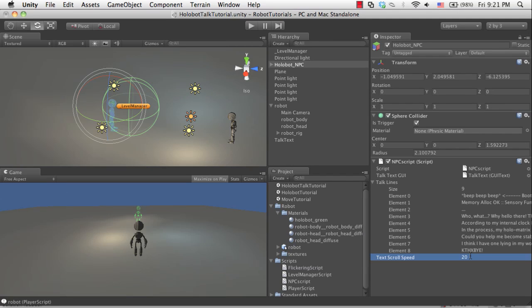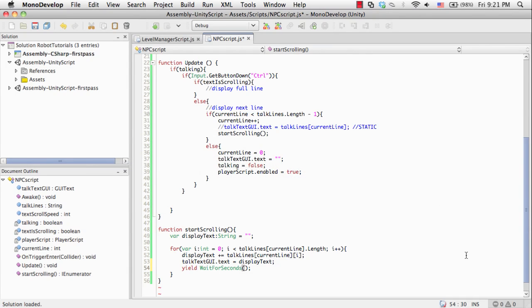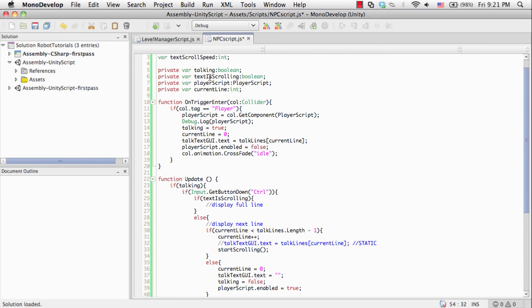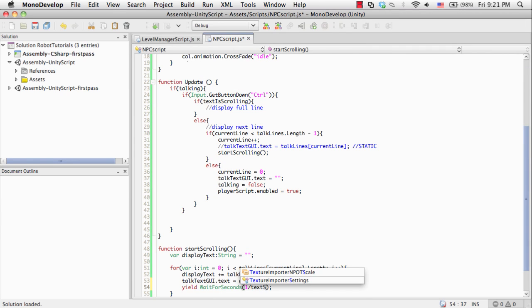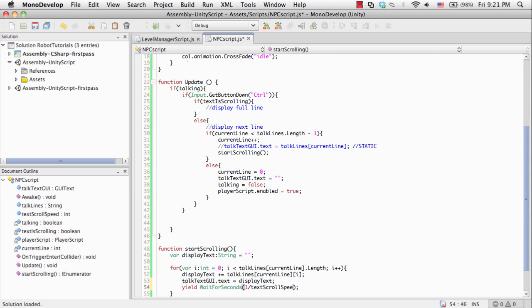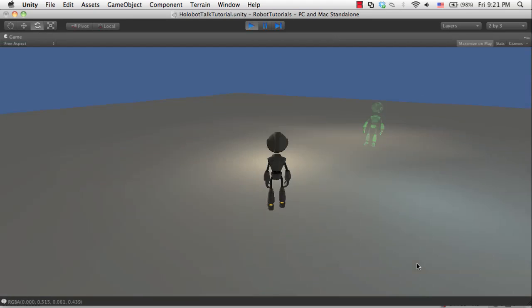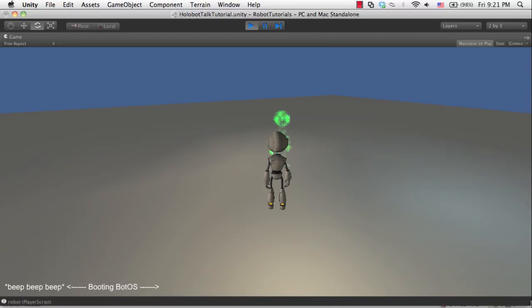So to get that effect, we need to invert the value somehow, and we can do that by saying 1 divided by that variable, which we've called, let's take a look here, text scroll speed. So by dividing 1 by that number, we're going to make it faster based on how high this value is. So 20 is probably a bit slow, but let's give it a try. Alright, memory alloc okay, sensory functions, that's actually not too bad.